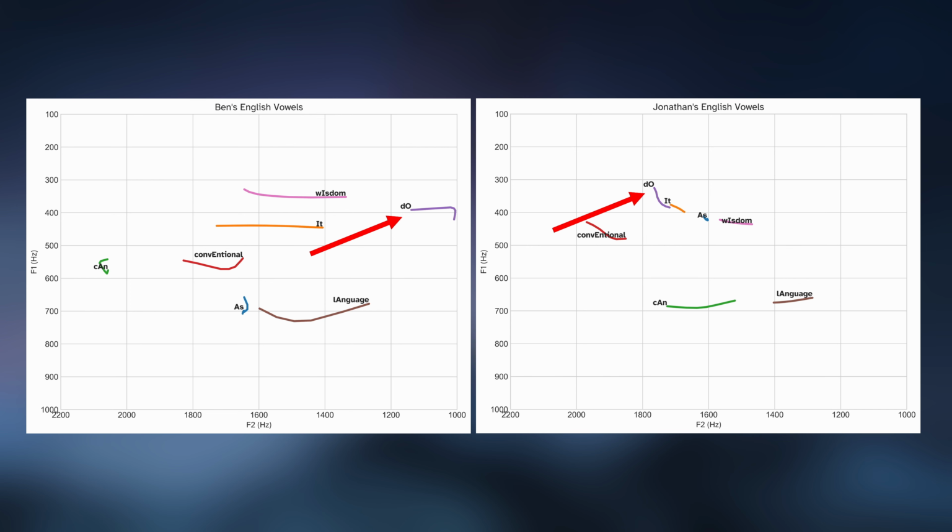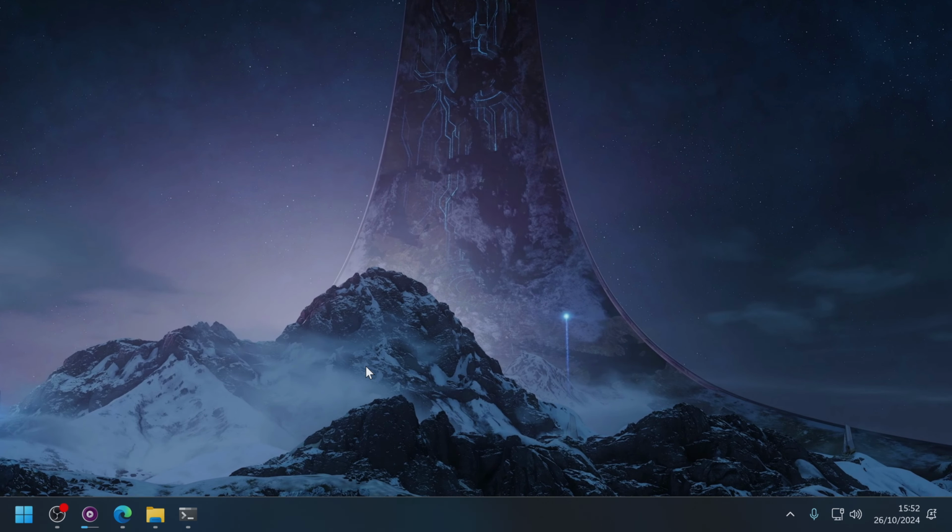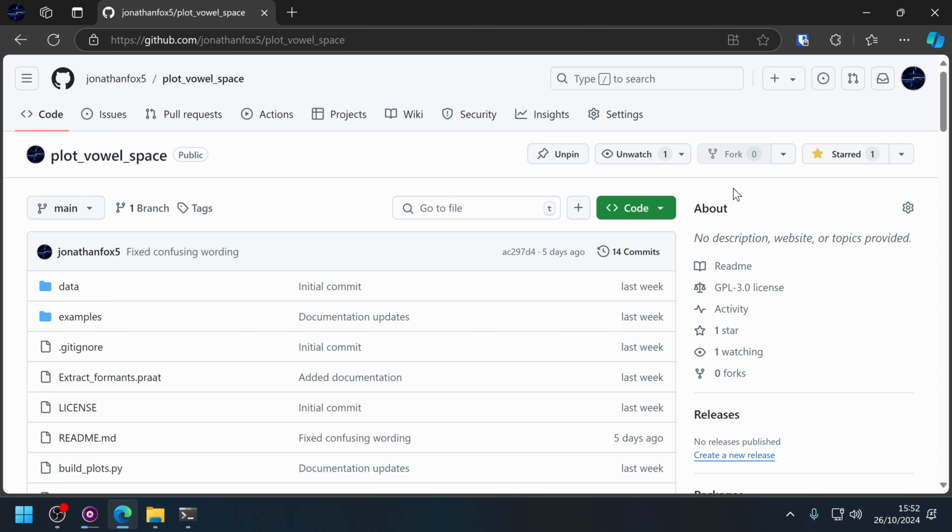I'll now take you through how to make the plots using Ben's sentence as an example. As prerequisites, you'll need to have both Python and Praat installed. I've left links in the video description to download them. We will now download the scripts from my GitHub page, which is also linked in the description.